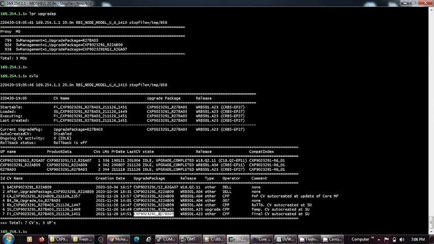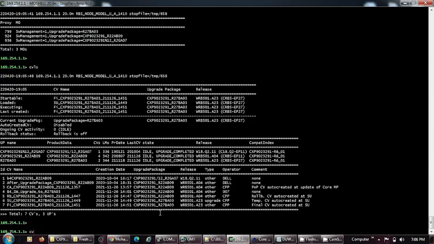So this is the last CV which was created in the last upgrade. We will make one CV after the procedure so that the node does not revert back to the old software. This simple command will keep the node from reverting back to the old software.